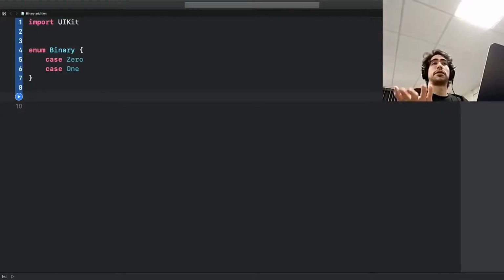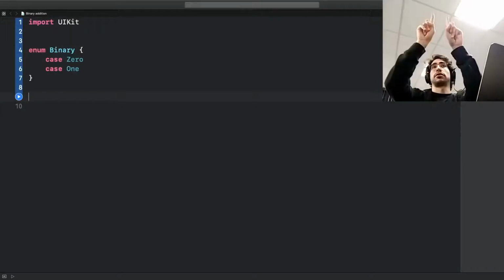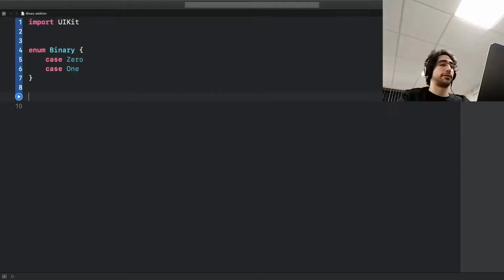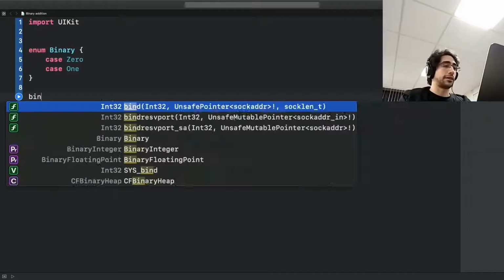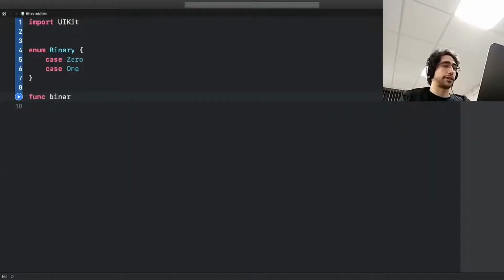Now what we need to know is how do we add 2 binary numbers together. So I'm going to use the representation that if you have 2 inputs, you will get 2 outputs, 1 for the carry and 1 for the value. So func binaryAdd.